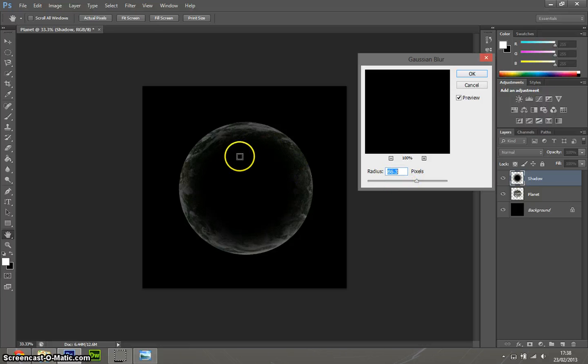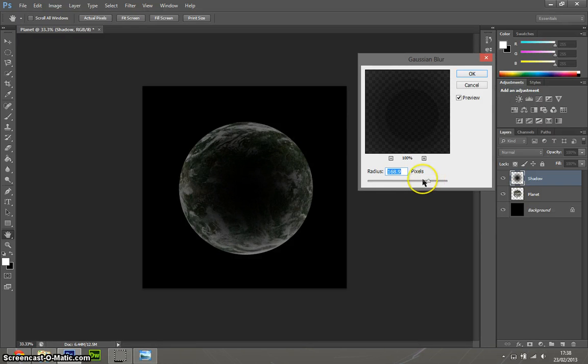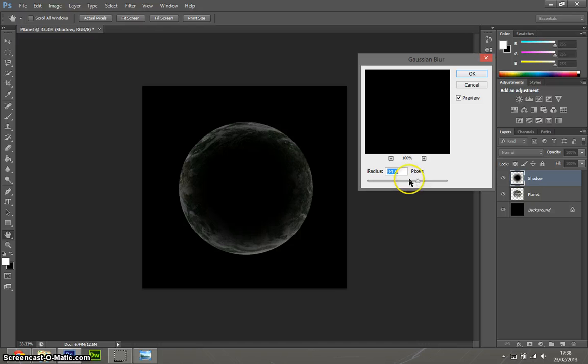This will help create the shadow effect, so basically you can use any radius of pixels you want. You can use something like that if you want to, or you can really do minimal. But I reckon around the 85 mark is kind of the best. So once you've found your perfect one, just press OK.